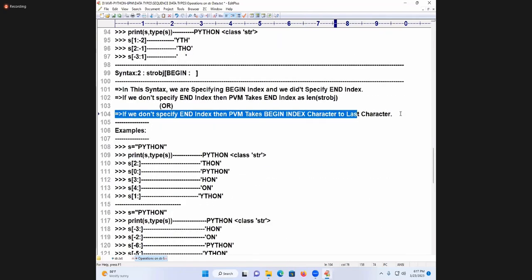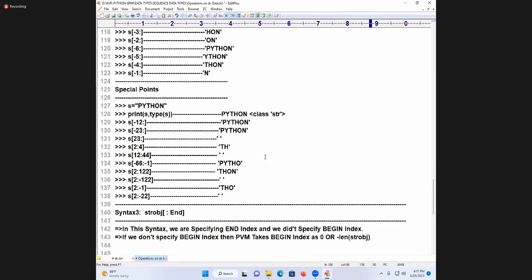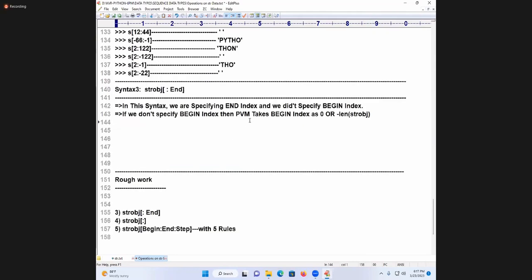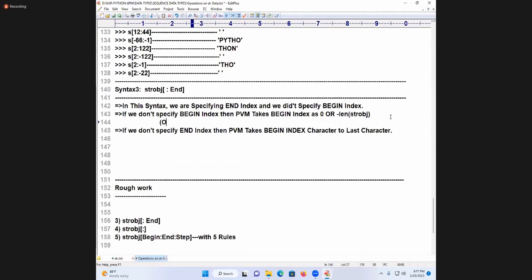Or in other words, I will write it. If we don't specify the begin index, then PVM takes what? The first character to which character? The first character to which one?